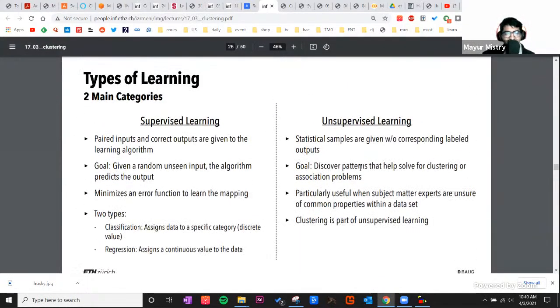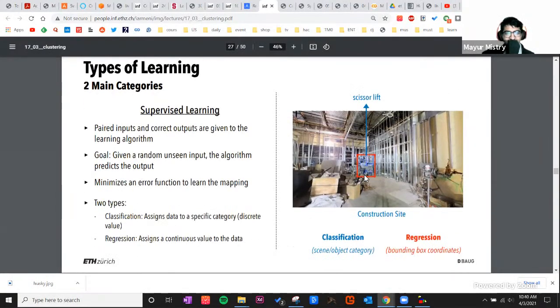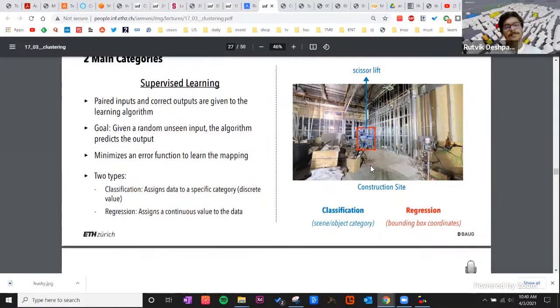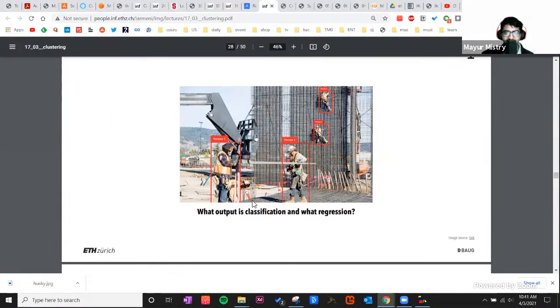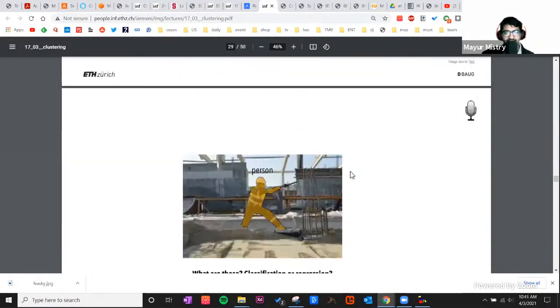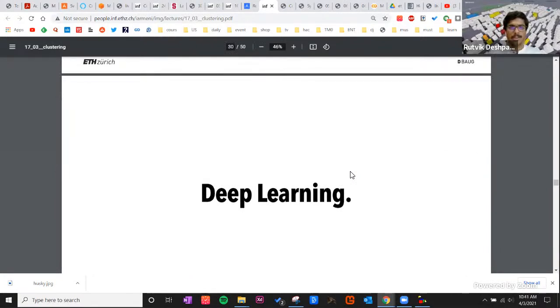I see. Based on that, a few things to keep in mind: for supervised learning, classification and regression. This is a really good image where they are classifying different objects and, using regression, predicting the bounding box. Correct. Various objects are classification, the bounding box is regression. So again, you need to prioritize what output you want.